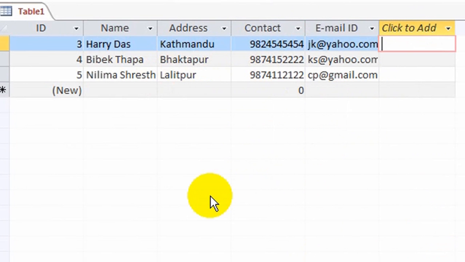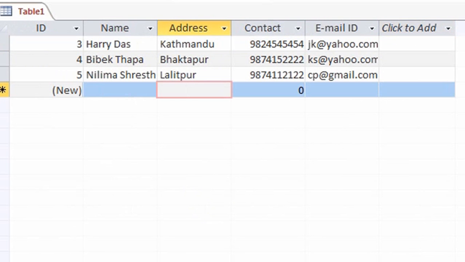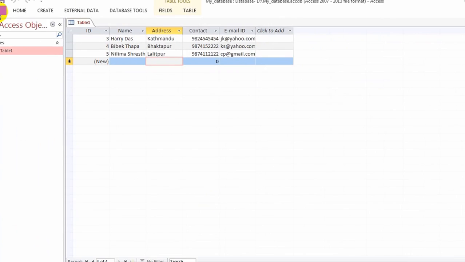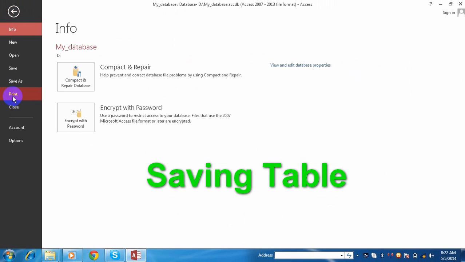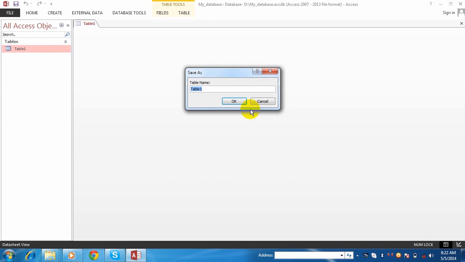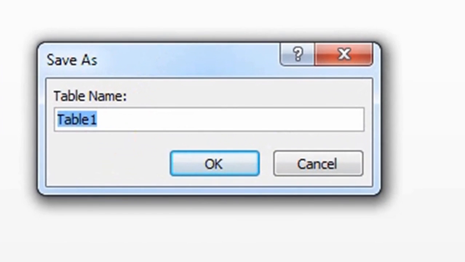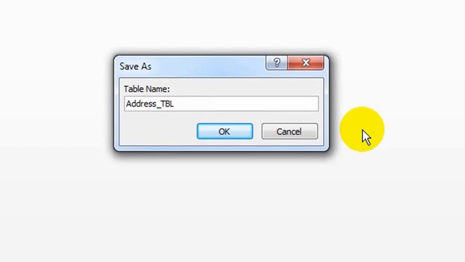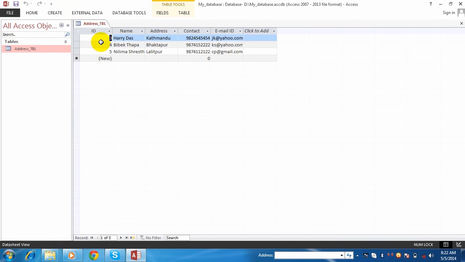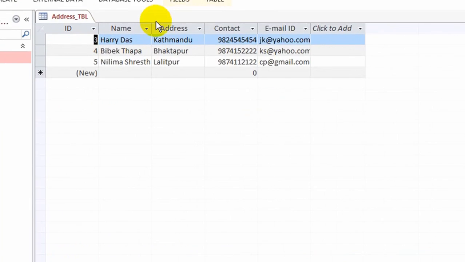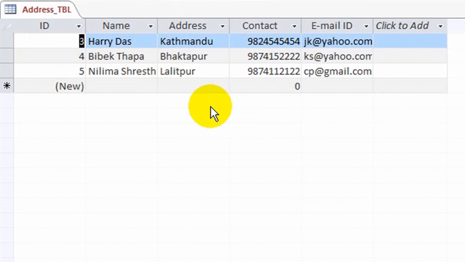You can also remove the unnecessary part of this table. For example, if you want to remove this ID column, just click on save icon on quick access toolbar, or you can go to file menu, click on save option. Now you can see table name dialog box. Type the table name. For example, address underscore TBL. Okay, it is just a name of table. Click on OK. Now the table has been saved. You can see address underscore table. It is the table name. Okay. Now our table is ready.